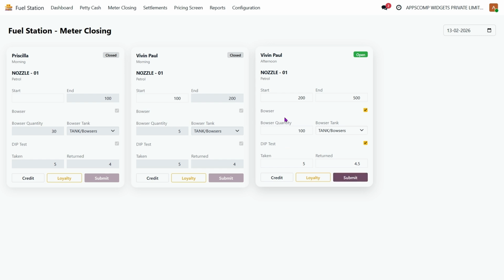After entering the end reading, the Bowser details, the dip test taken and returned quantities, the credit sale, and the loyalty sales, the employee will be submitting this reading to the management. Yeah, the meter reading has been submitted. After submitting the meter readings, the employee will be submitting the cash that he got in this specific shift based on the readings and everything.